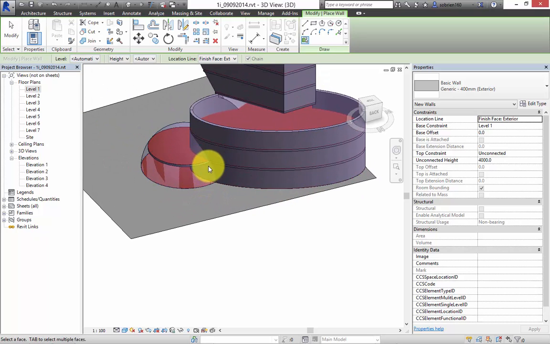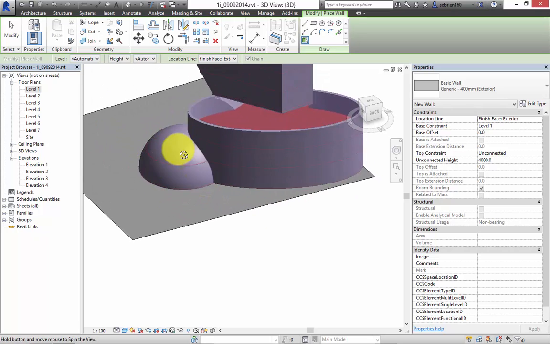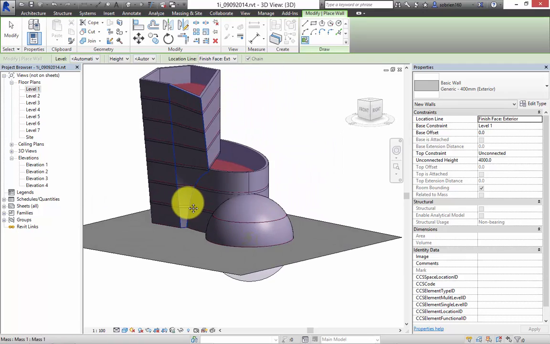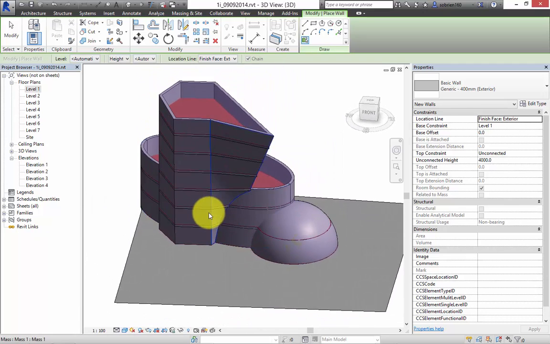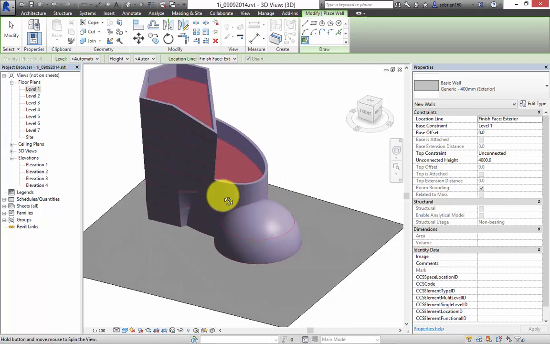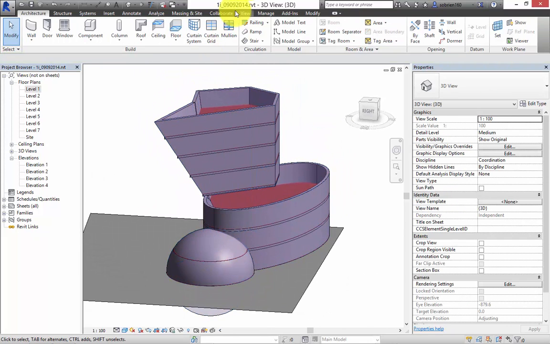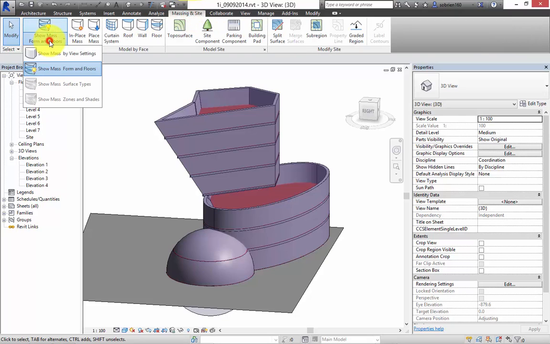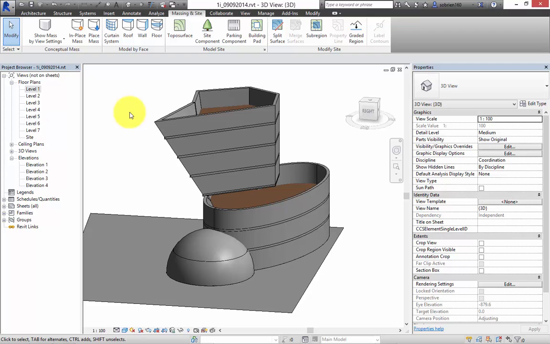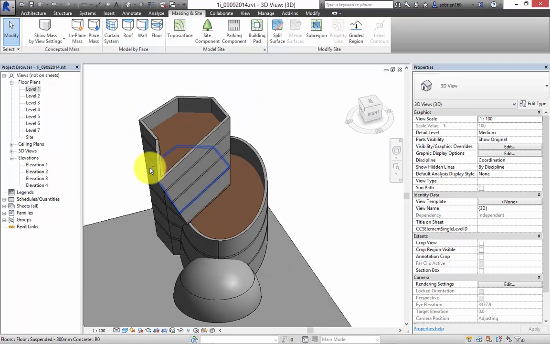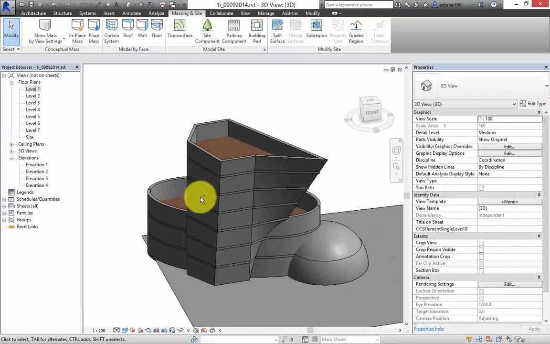So you can basically just go around and select all the faces of the shape that you've made. And let's see if it'll work on this dome here. Oh yeah, it does, okay. It's fine. So now that we've got the floors and the walls in, if we go back into the Massing and Site tool, we can set the Show Mass Form and Floors by View settings, which by default switches off the mass and just leaves the Revit objects in there.